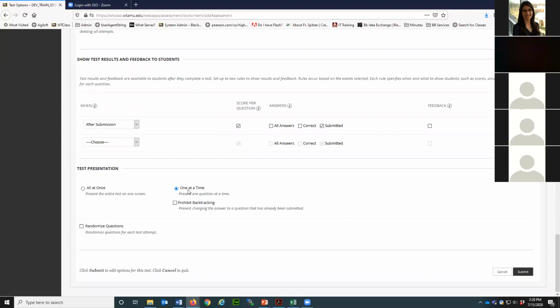So again, I always recommend one at a time to ensure that connection between each question. With one at a time, you then have the option to prohibit backtracking. It is a different style of taking a test. Once you move to question 2, you can't go back to question 1. Once you move to question 3, you can't go back to questions 1 and 2. It is a different mentality. And so you have to think about, is that the type of mentality that you want in your course or not? There are very valid reasons for doing that. It just depends on you and your course.